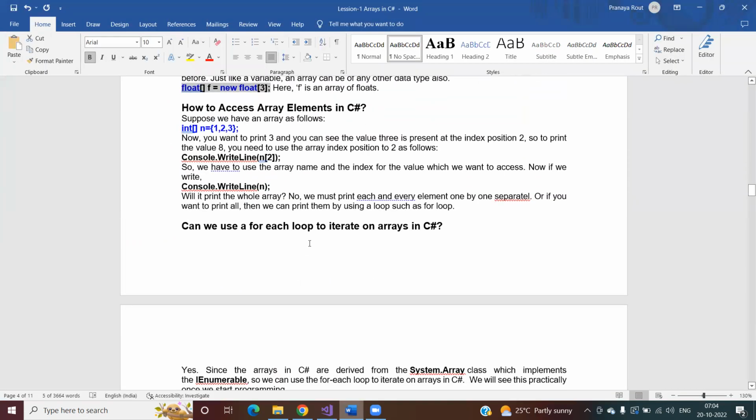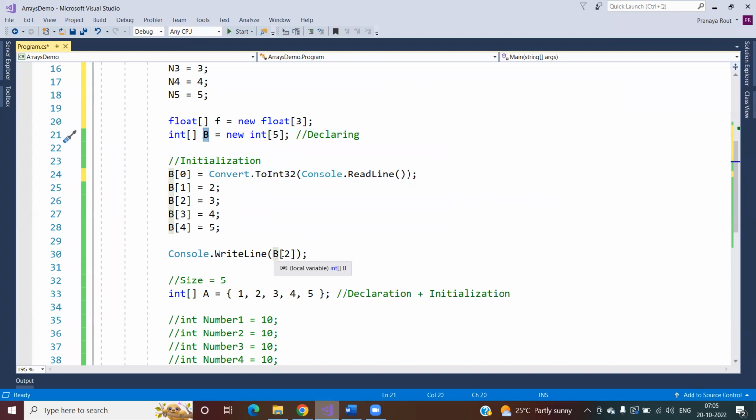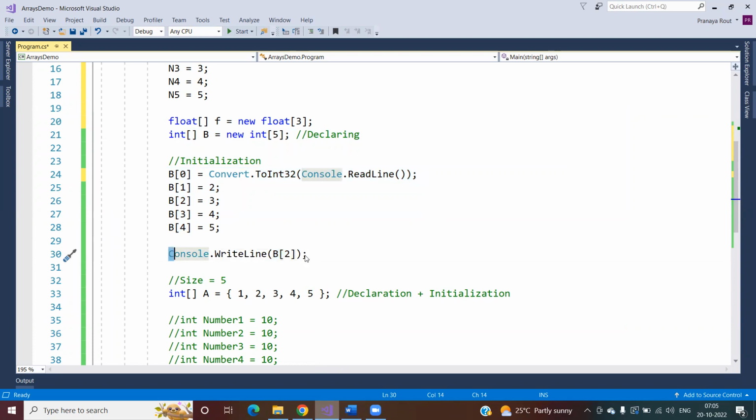Then how to access the array elements? We have already discussed this. If you have one array like this, by using the array name and index position, you can access the array elements. So you can see this is nothing but your array name, and by using the array name and index position, you can not only set the value but also access the element like this. If I am printing the value and I write b of 2, then it will print the value 3.